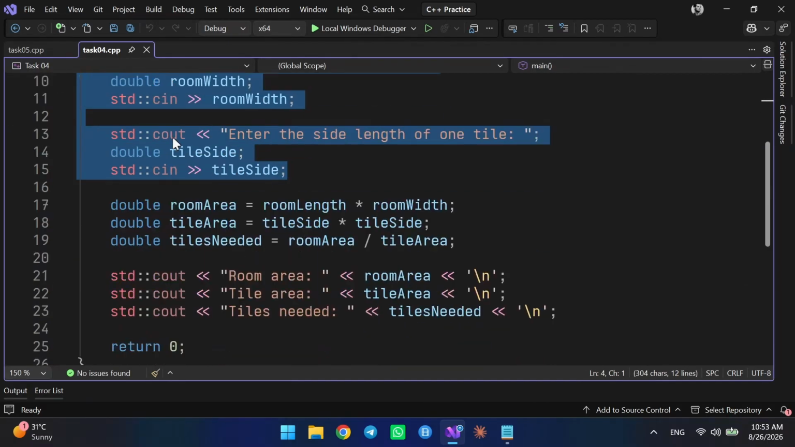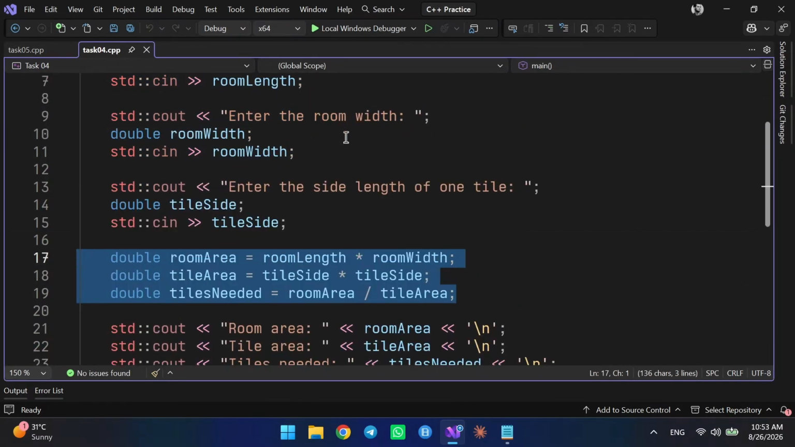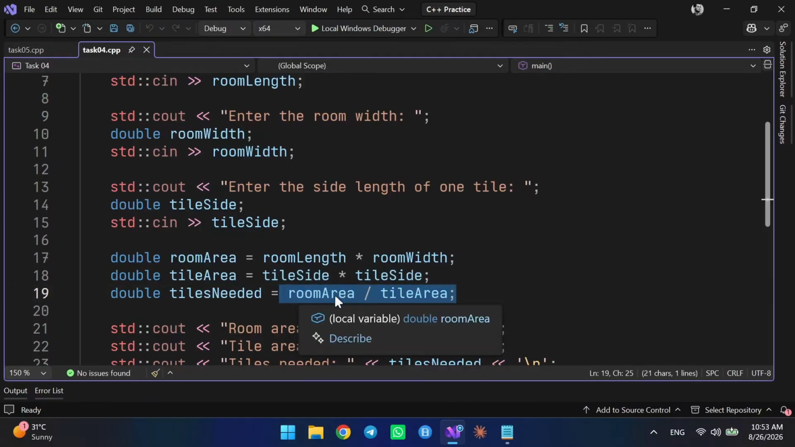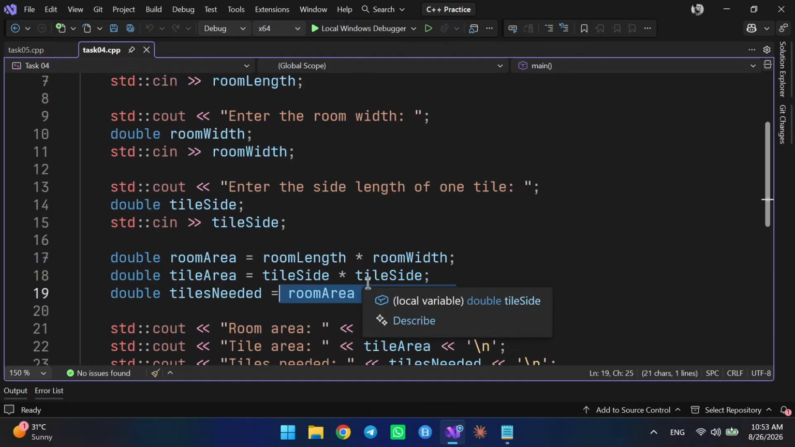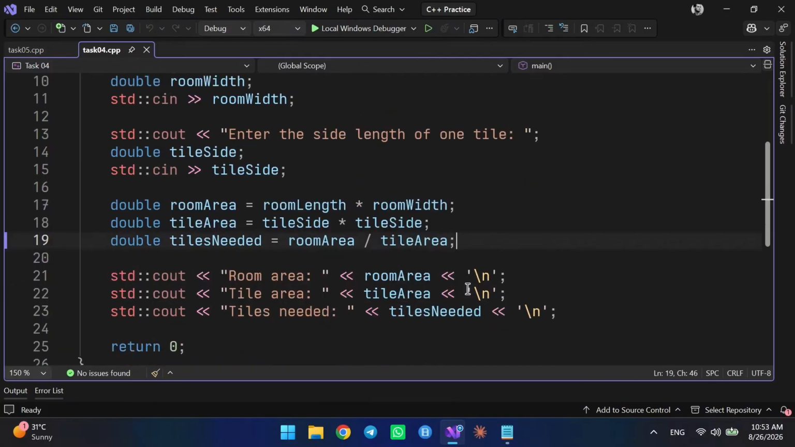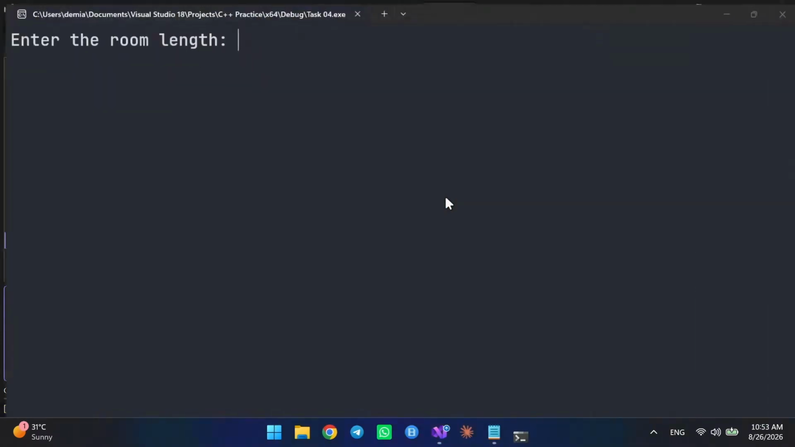Next, we need to calculate the area of the room by multiplying its length by its width. Then we calculate the area of one tile in the same way. After that, we divide the room area by the tile area. By the way, the result may not be a whole number, but this program does not take that into account. We simply discard the fractional part and count only the number of whole tiles. Finally, we print all the information to the screen. Let's run the program and take a look.